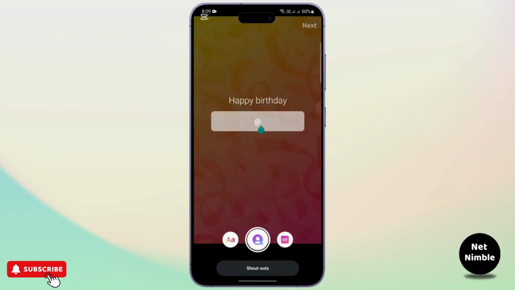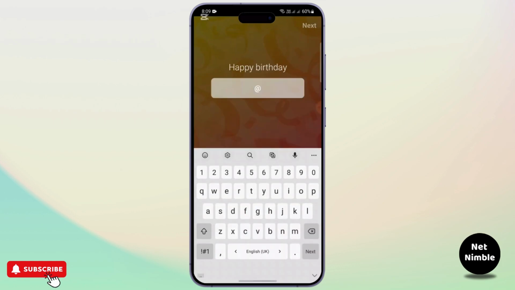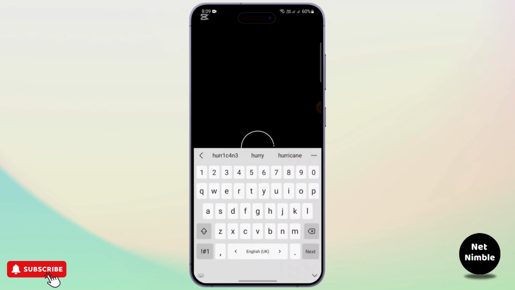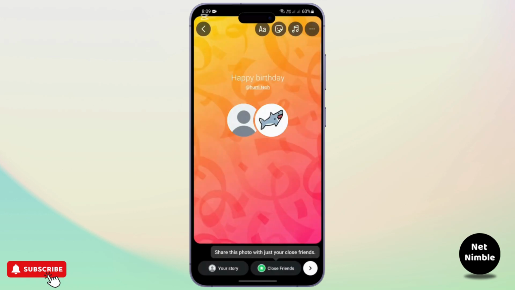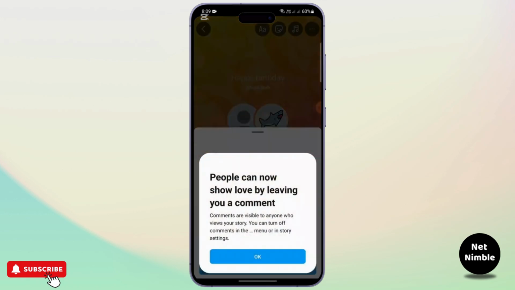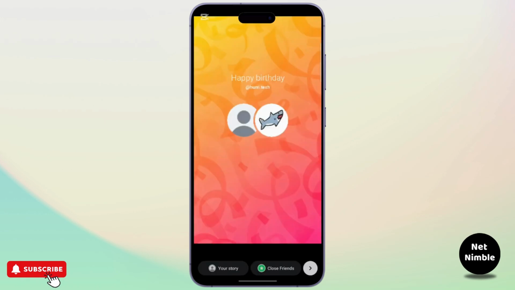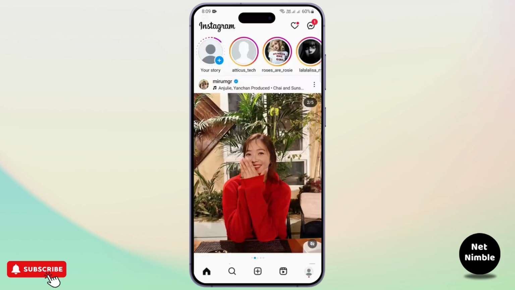And here, to give a shout out, you need to type in the username of that person. For example, this one right here. So what you're gonna do is simply type in the username of that particular person, and after that is done, you're gonna put it and post it on your story. And then when you post it on your story, the shout out will be given to that person when you go ahead and look out for your story.